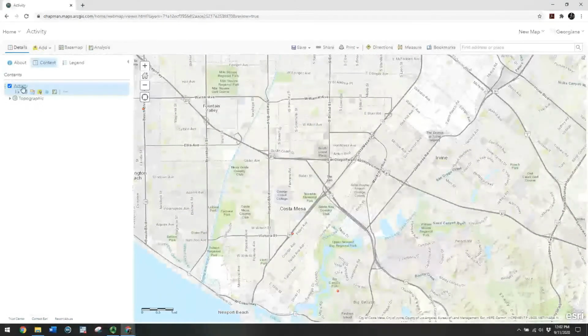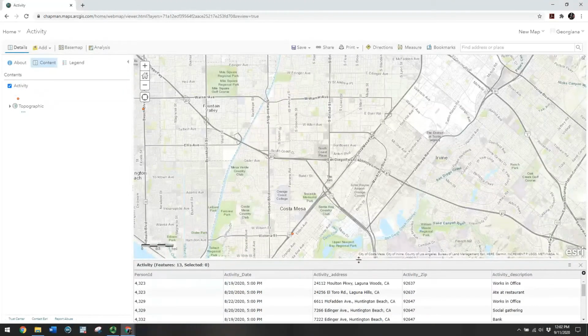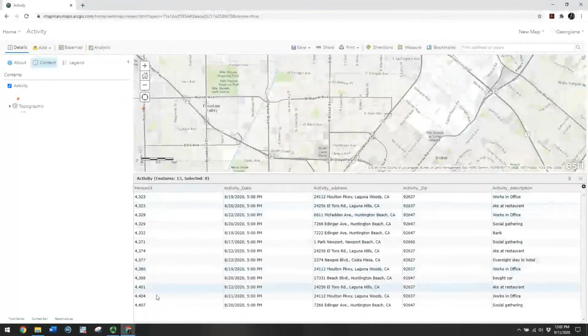And you'll notice if you hover over Activity, it brings up multiple options here. So here we can show the legend, and currently the legend is just a red dot for each point at their address. There's no attribute being shown. We can show the attribute table. This will show us just the spreadsheet that we saw earlier, and you can see all of the fields that we had in the spreadsheet are here as well.